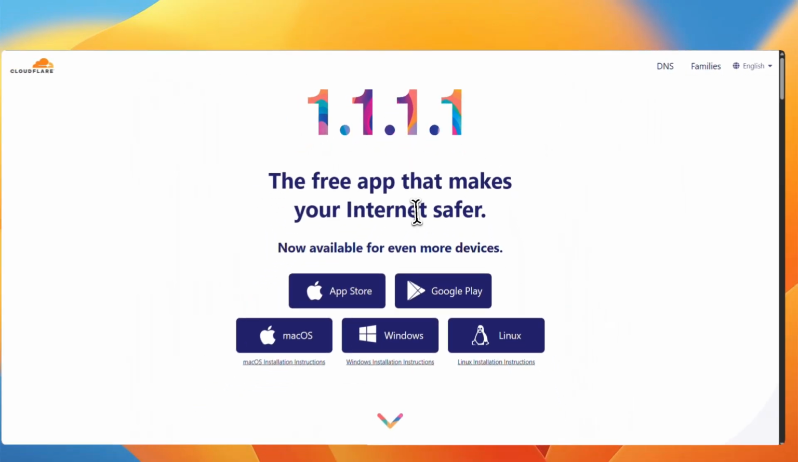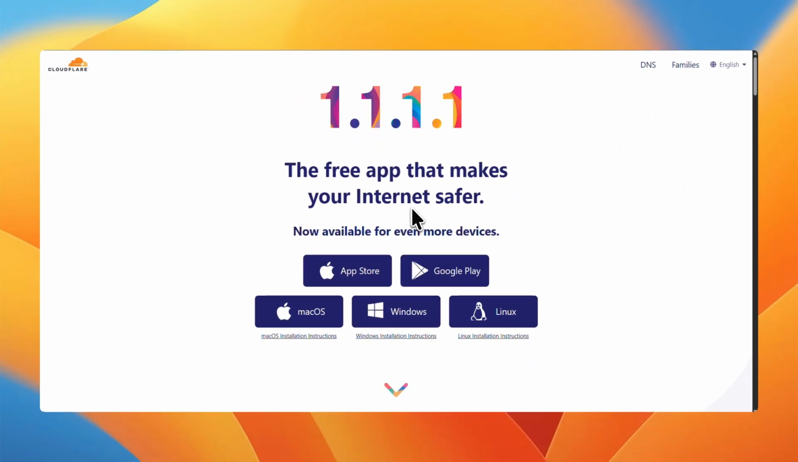And that's all there is to it. That's how you update Cloudflare WARP privacy settings on your PC.